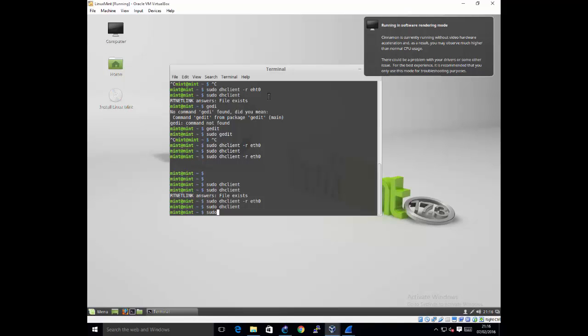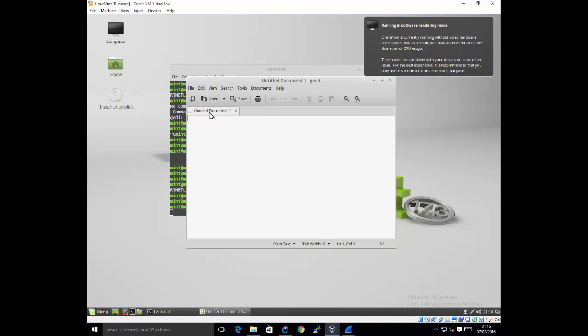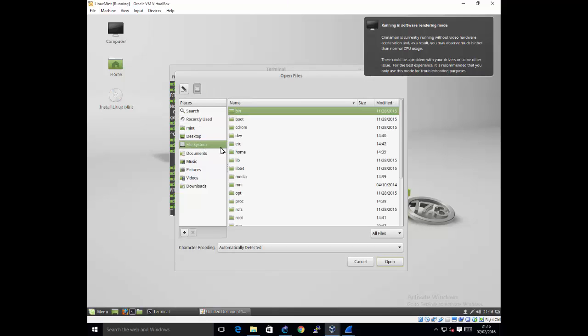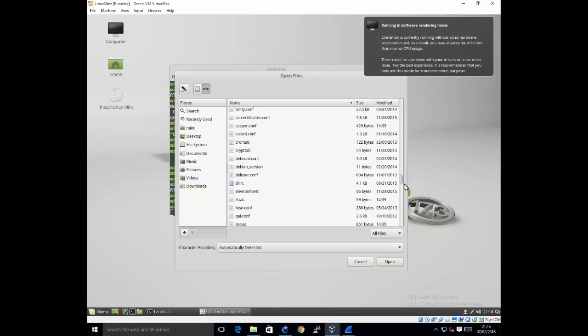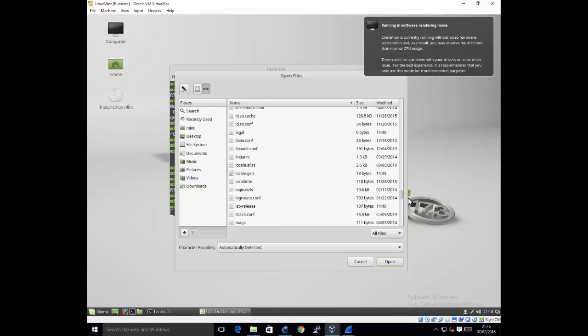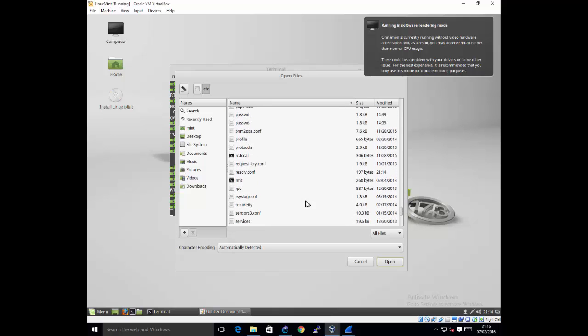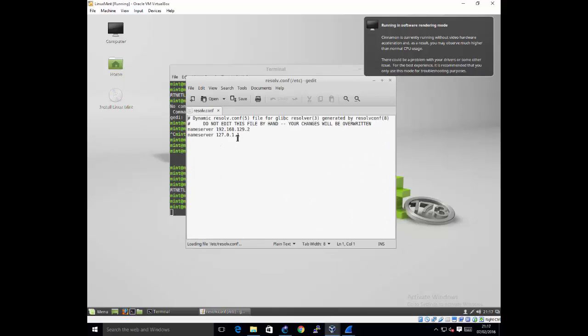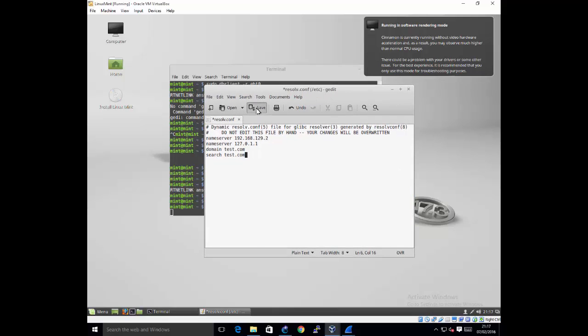If I go sudo gedit under the file system, etc, resolve.conf file, they say just add the domain that you wanted to check there. I've tried adding that and I still didn't see any change in results. Again, for Linux machines the behaviors may be different. What they've said is just add domain test.com and search test.com, similar to what we've done for Windows for the suffix, and save that.